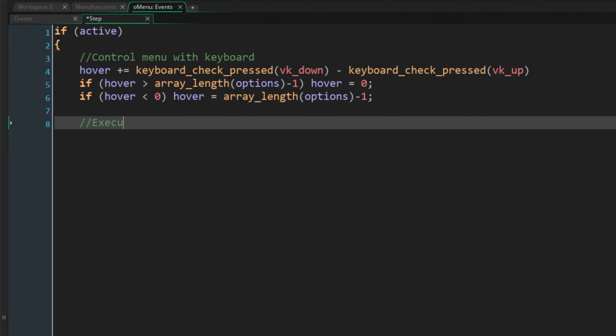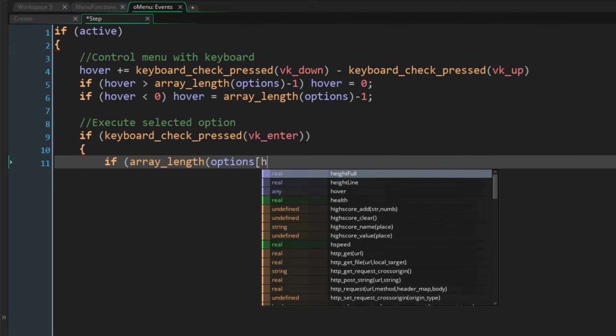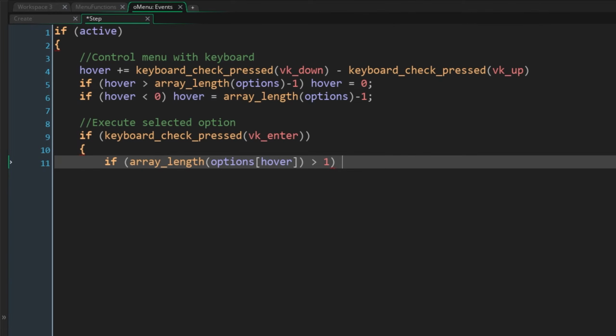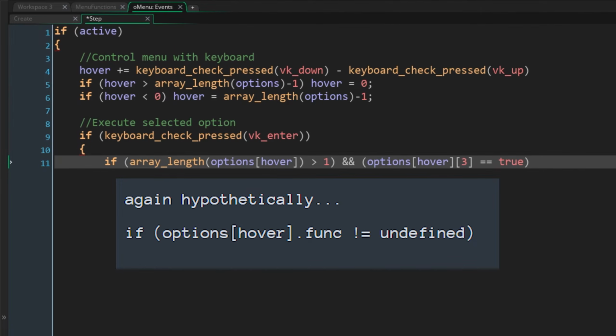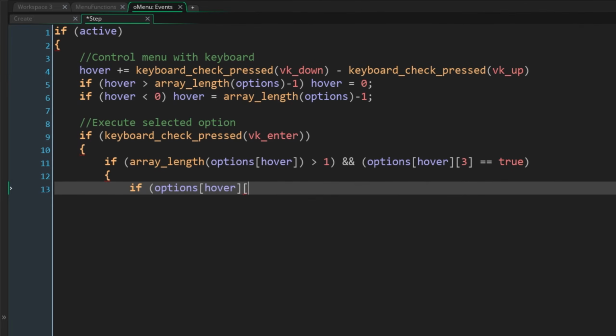Next, we want to be able to execute the selected action. If we press enter and this option has more than one entry in its array, meaning it's more than just a text string, and the fourth entry, index 3, which is our available flag, is set to true. Again, if we had used a struct here, this would be easier. We wouldn't have to remember what each index was and could refer to them by name and not have to use the number of entries to determine if these things exist. Oh well.